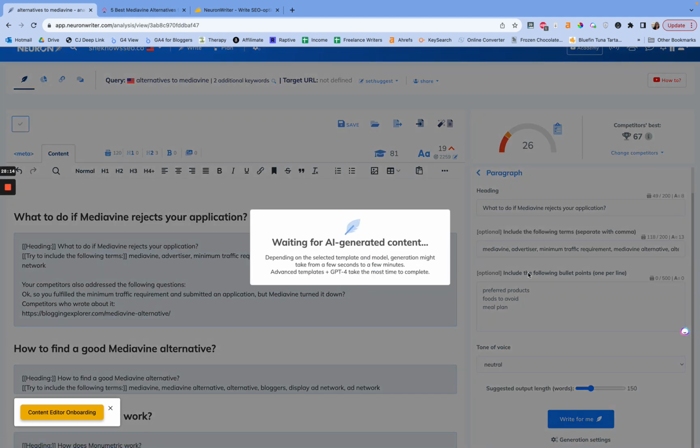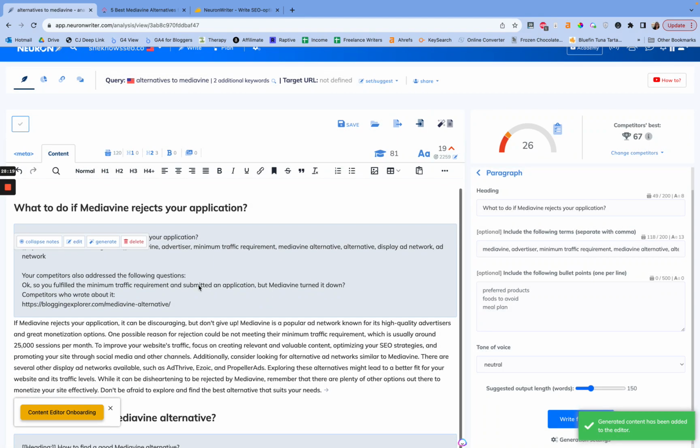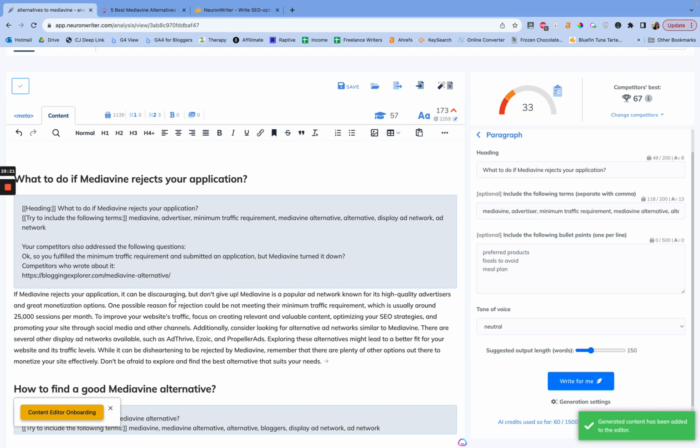So if we just try to write it, I just want to show you guys how the AI works. There we go. So if Mediavine rejects your application, it can be discouraging, but don't give up. Mediavine is a popular ad network known for its high-quality advertisers and great monetization options. One possible reason for rejection could be not meeting their minimum traffic, which is usually around 25,000 sessions per month. This is why we always fact-check AI, guys. So it's built on an older version of OpenAI and some other stuff too, but that means it is not up to date on anything.